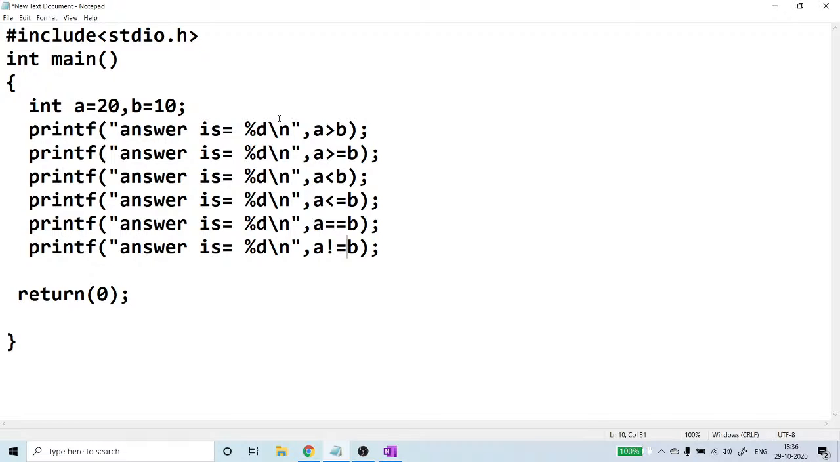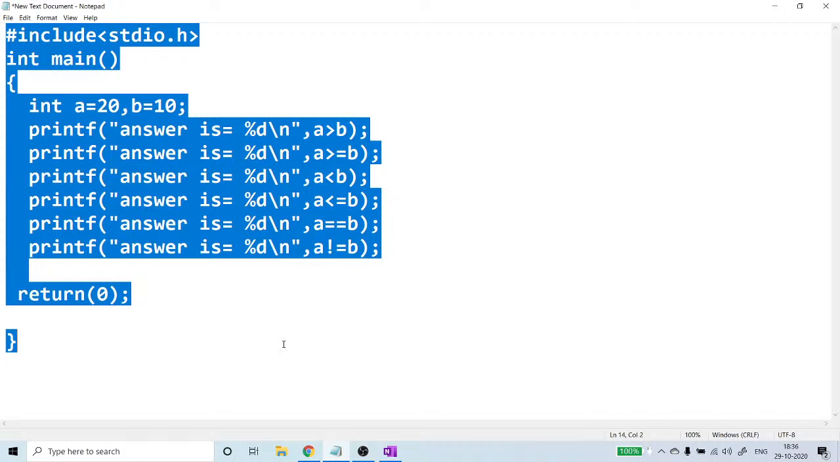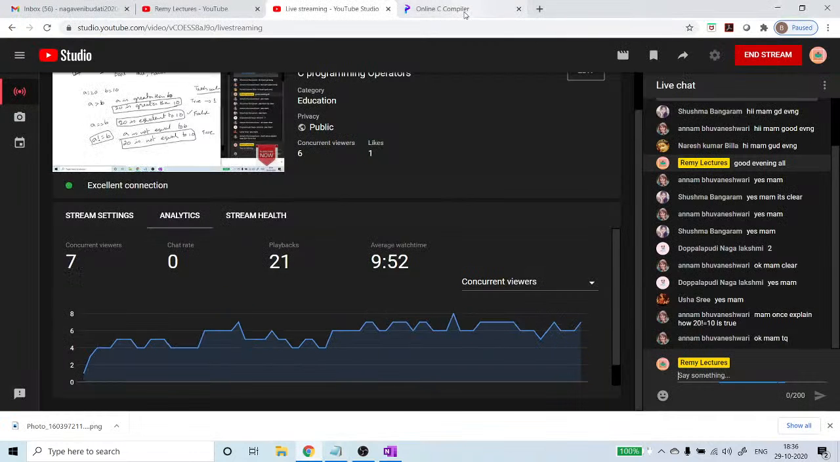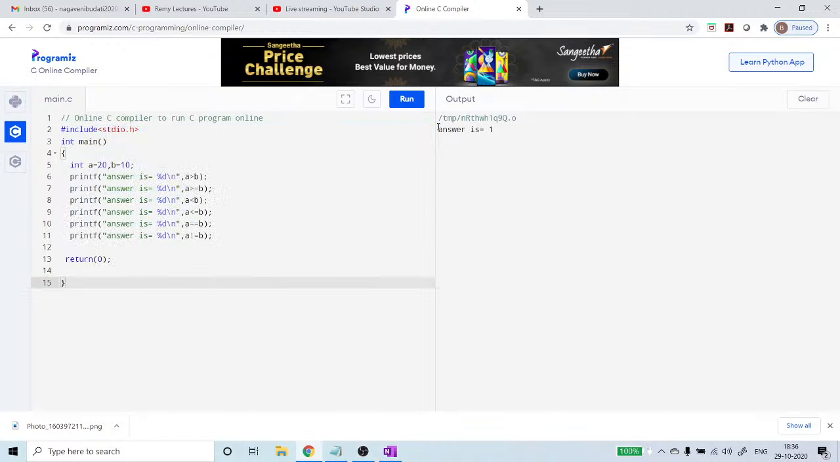Okay, so now I'm copying this code and pasting it in the compiler and I'll show you. See, I'm clearing and running the code. Student answer: A greater than B. That means 20 is greater than 10. True. 20 is greater than or equal to. Greater than or equal to, so true. Then I will change the values of 20 and 10. I'll show you in the next execution.